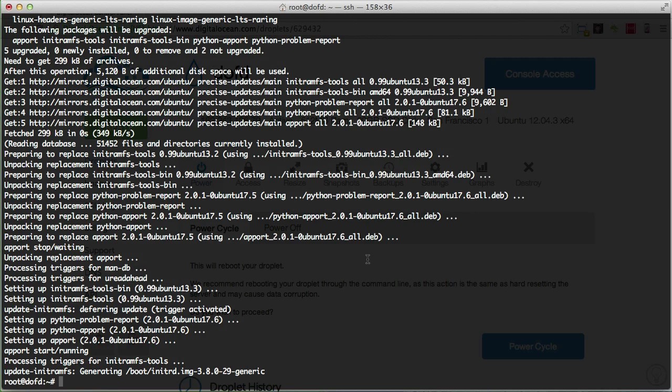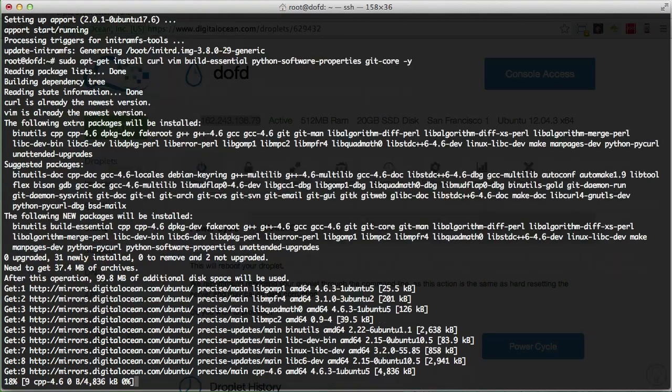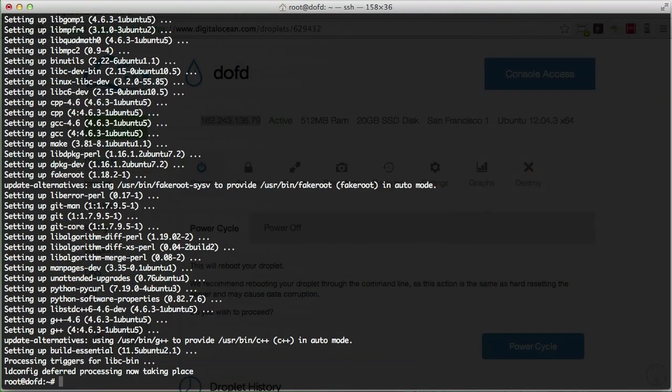All right, so all the updates have been installed. So now the next thing I'm going to do is install a few essential tools that we're going to need later on. sudo apt-get install curl vim build-essential python-software-properties, and I think I'm missing one, git-core, that's right, -y. So it's going to go ahead and install all that stuff that we're going to need as we set up our server. All right, so that's done.